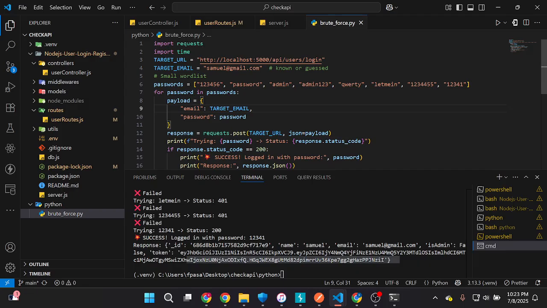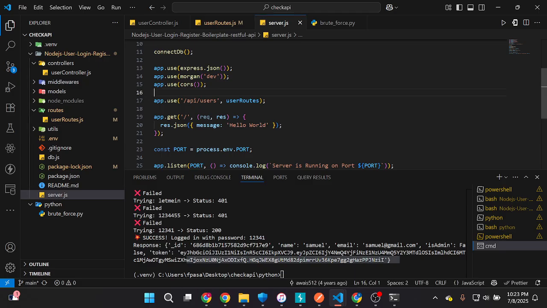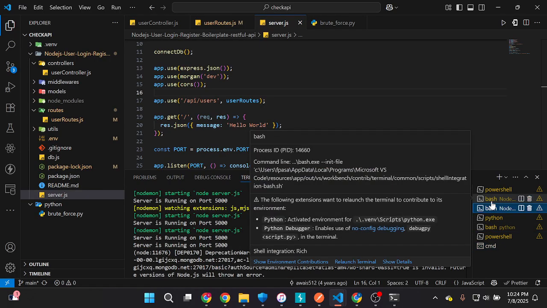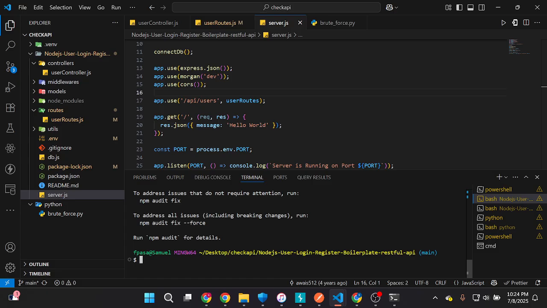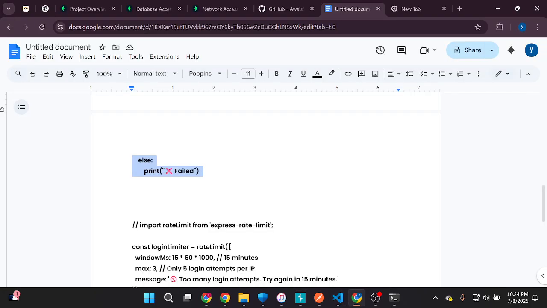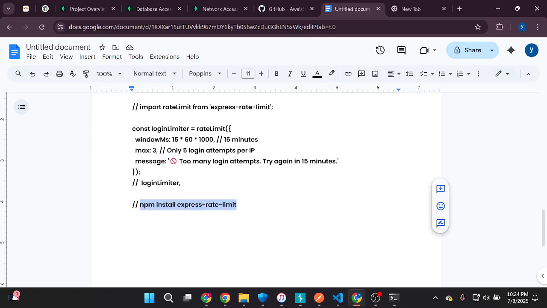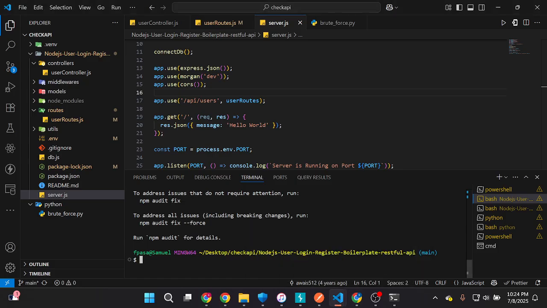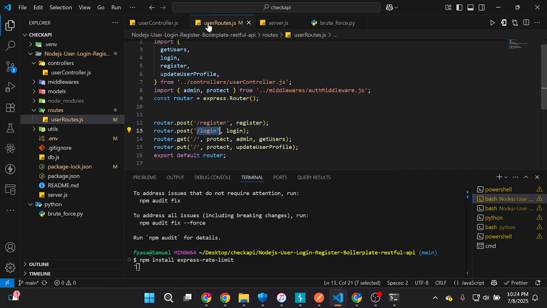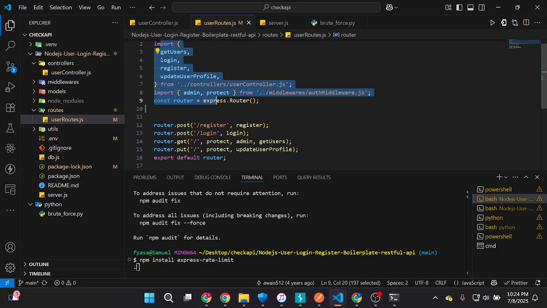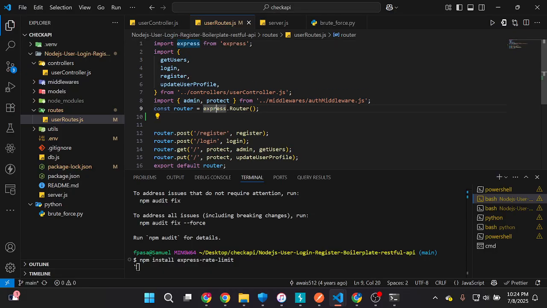So what you need to do is add a rate limiter to your Express.js, to your Node.js application. So how do you do that? I'll go back to my Node.js here. I already have the code down. I'm going to install something called Express Rate Limit. I'm going to add a rate limiter to my API route, which is this user route right here.